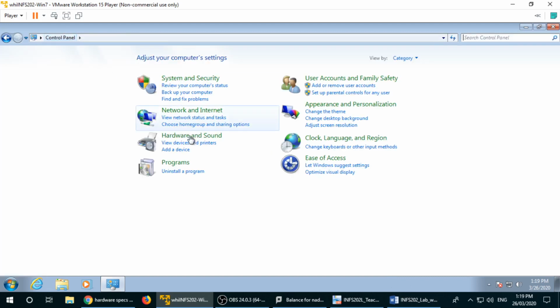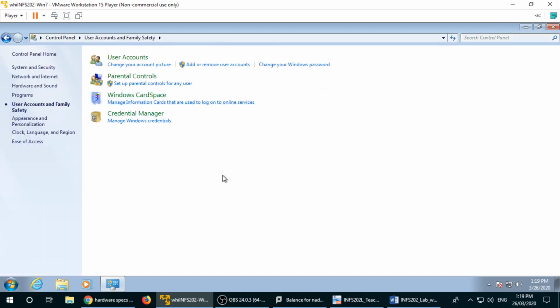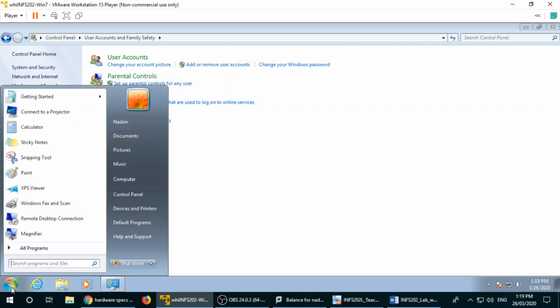Let me get out of this, and now we're talking about user accounts. You need to know that there are mainly two types of user account, or actually three types, but two of them are the most commonly used: the admin account and the standard account.